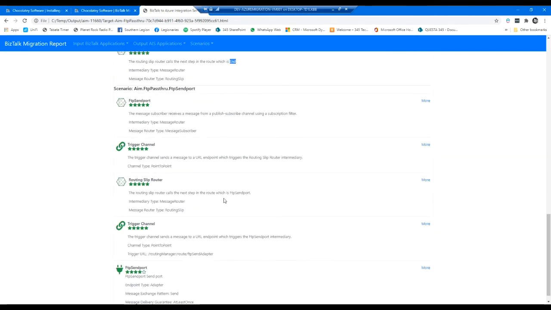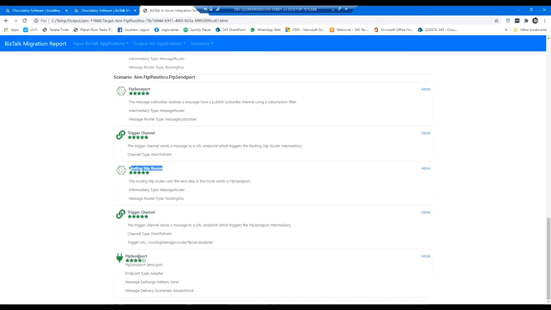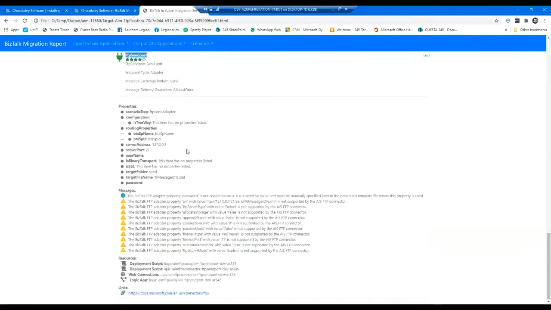The second scenario is the send port. Again, we have the adapter or the subscription for the send port. We then have a look at where we need to send that next, and we send it to the send port adapter. And again, we can look at the properties of that, and that's the FTP send.